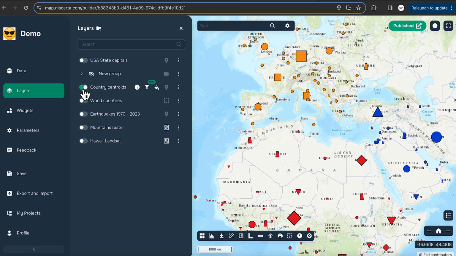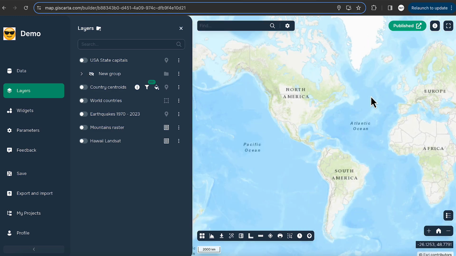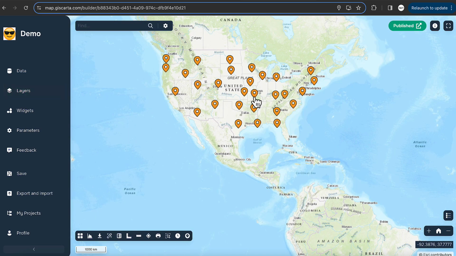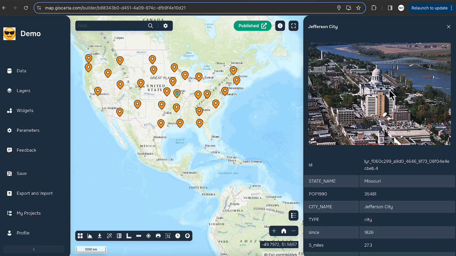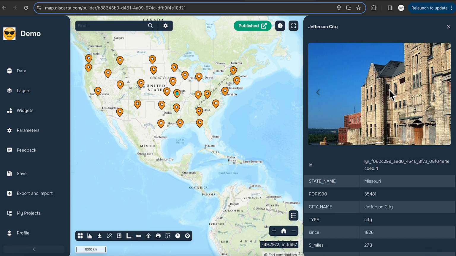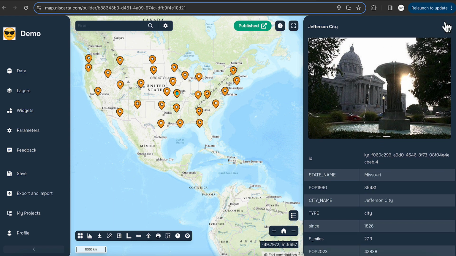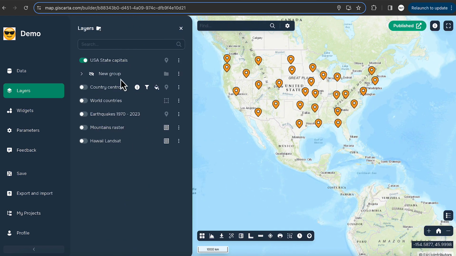If we have some links to photos in the attributes, for example, after clicking on an object we will see the image and the set of images in the sidebar. So if the info window is in the sidebar and it has a link to an image, it will be here.